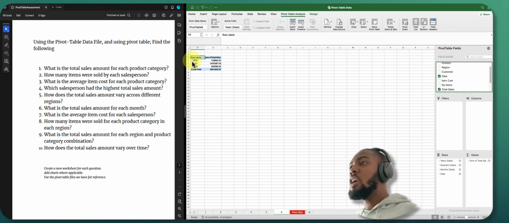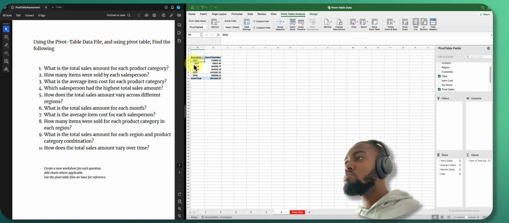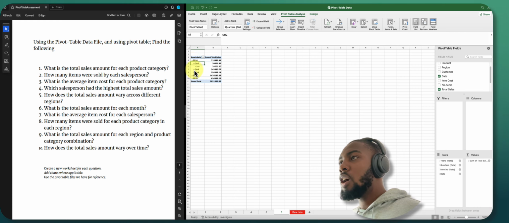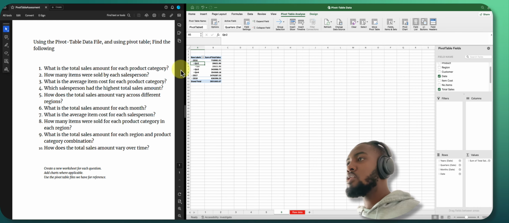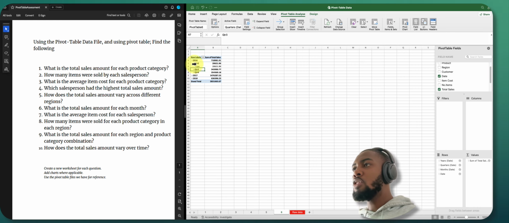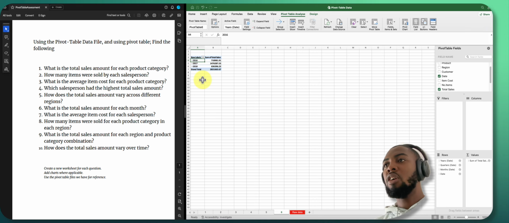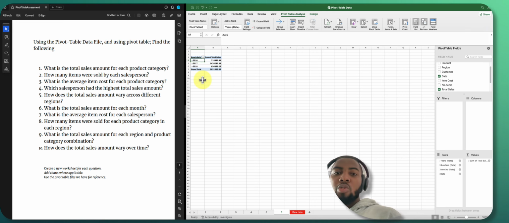So if we do a drill down on this data, you can see that it gives us quarter, by each quarter as well. Then it gives us the month we want. But we don't want that. We just want to see all the months. Like we want to see all the total sales for the month.